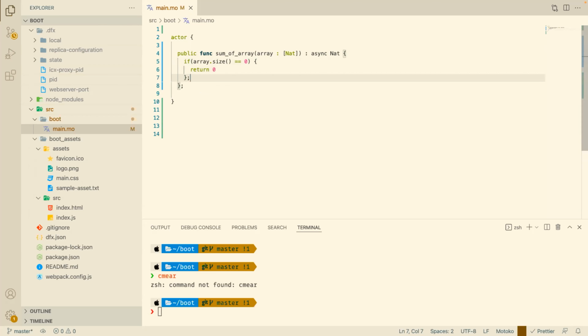Okay, is it clear here? Yeah, that makes sense. So here we are checking the size of the array, and if it's equal to 0, then we return 0, and we exit the function.